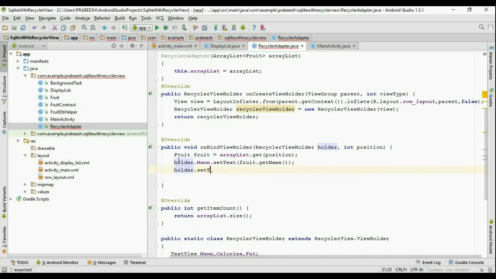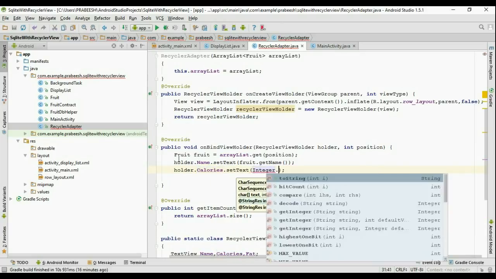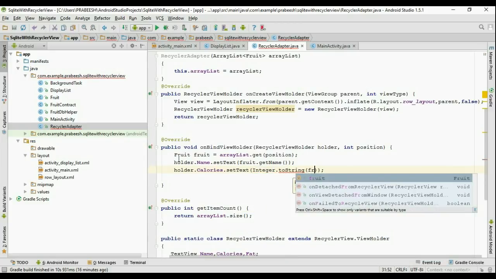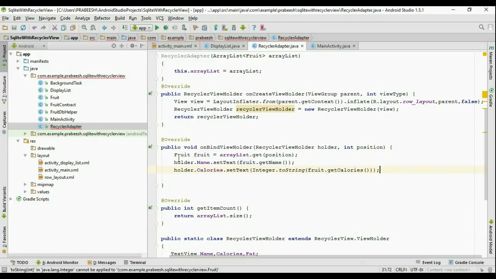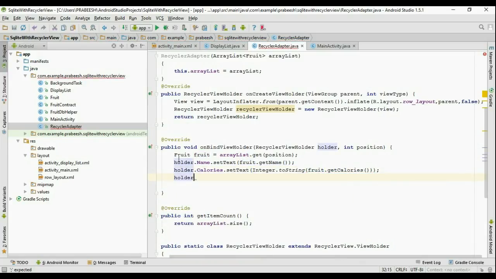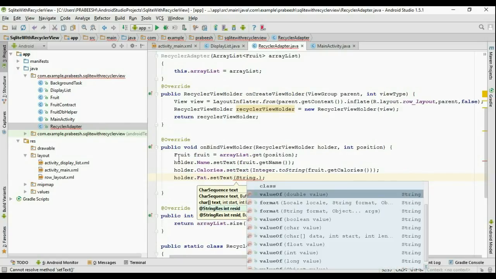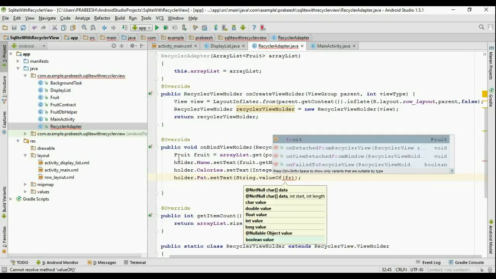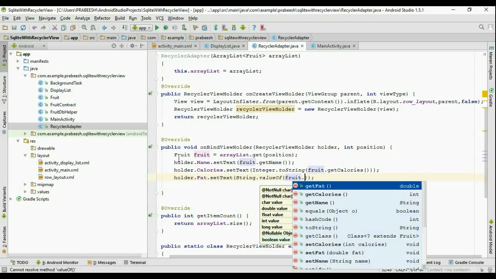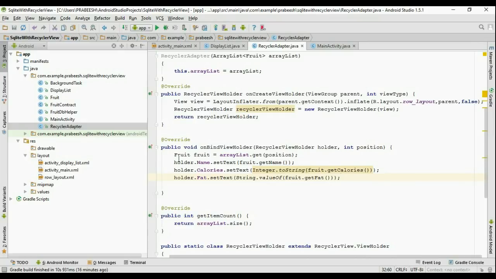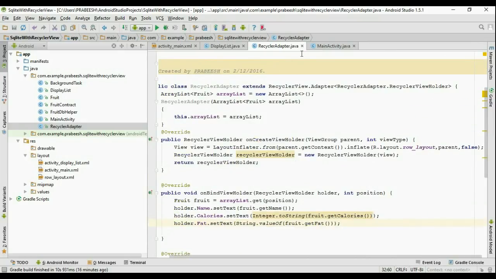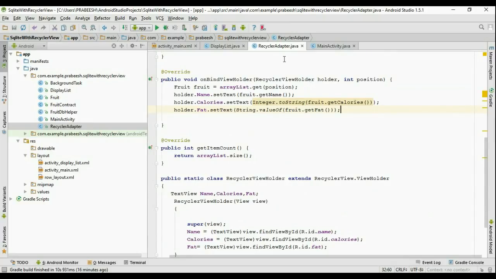Now holder dot calories is an integer. Holder dot calories dot setText, it is an integer, so Integer dot toString, and call the getter method from the fruit class, fruit dot getCalories. Now the last one is holder dot fat. It is of double type, setText, so String dot valueOf, and get the double value from the fruit class. So fruit dot getFat. Okay, that's it. Now we finished the coding on the RecyclerAdapter.